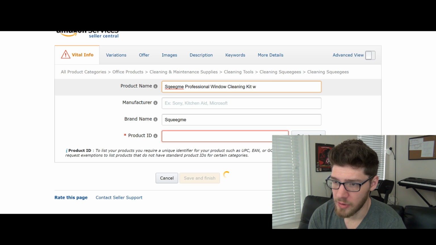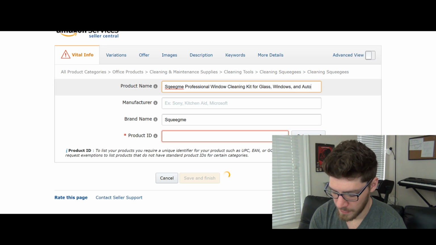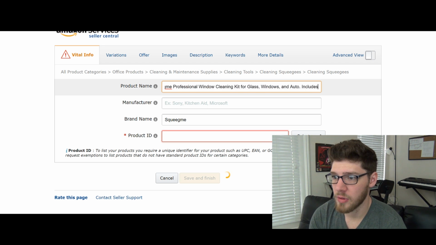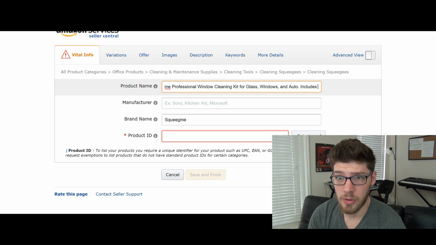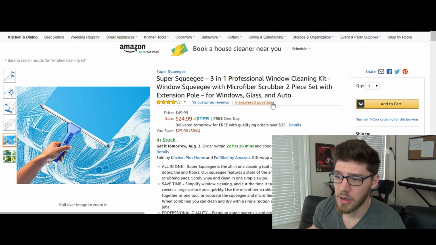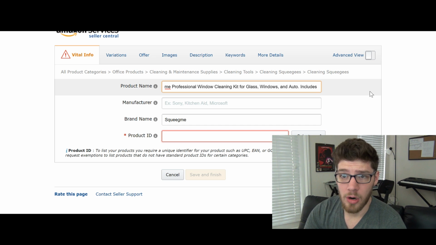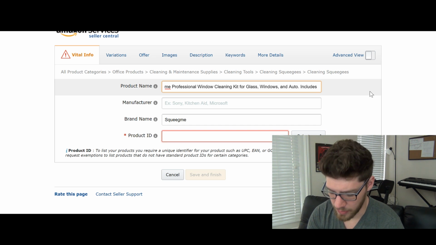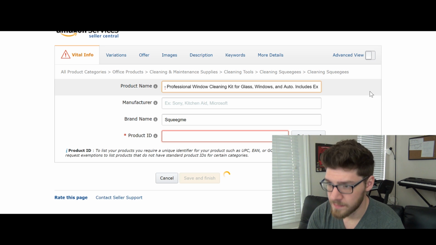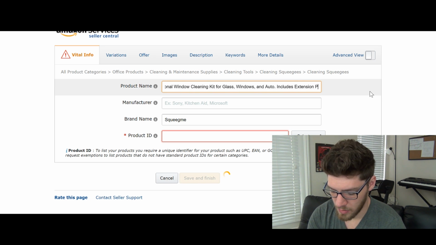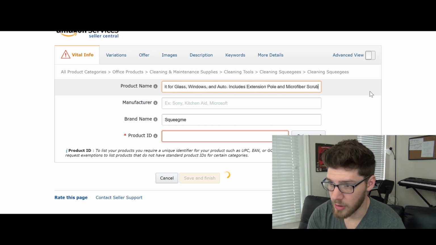We can say, for glass, windows, and auto, includes, and then we want to say what we include in our product that's better. So these guys have a microfiber scrubber and extension pole. Maybe we'll include that in ours, or maybe we'll include something else on top of that. But let's say we have the extension pole, and we also have the microfiber scrubber, okay?